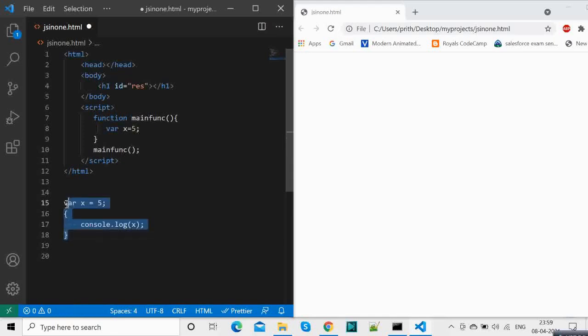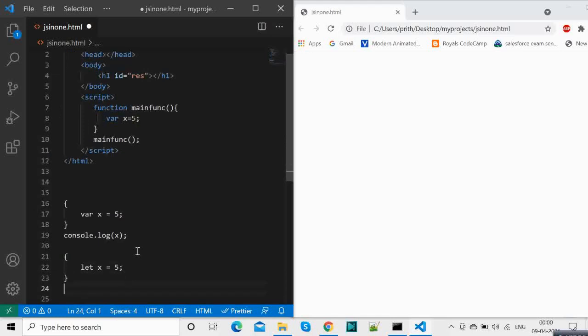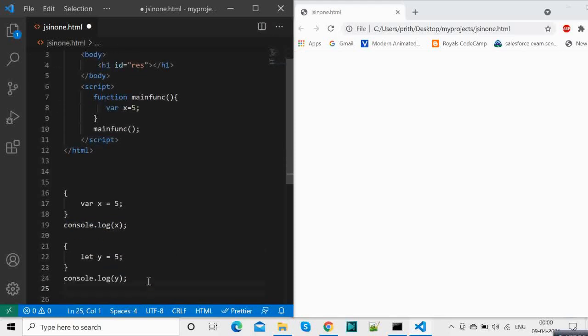Or, let's say you do console.log outside the block. You have x declared as 5 inside the block and you are using x outside, and it works, not an issue. But let's say the same scenario, this time with let y equals 5, and you print y outside. Now this will give you an error, but the var one will not.